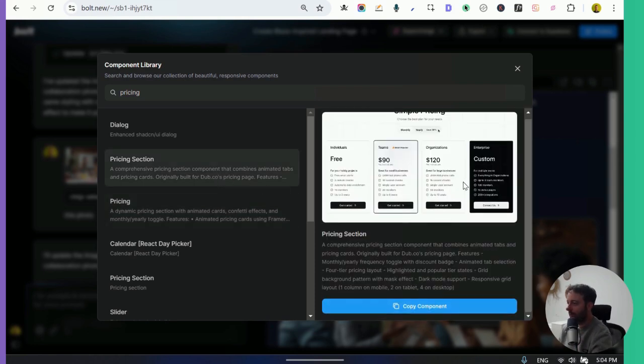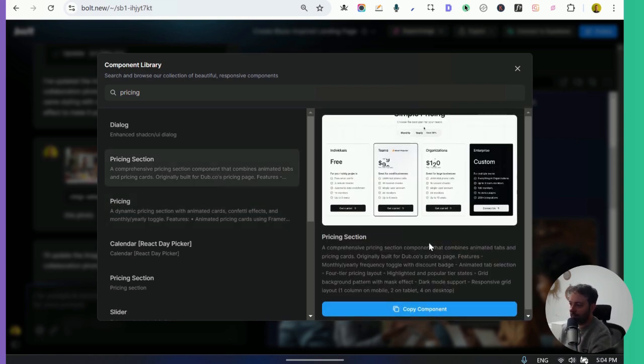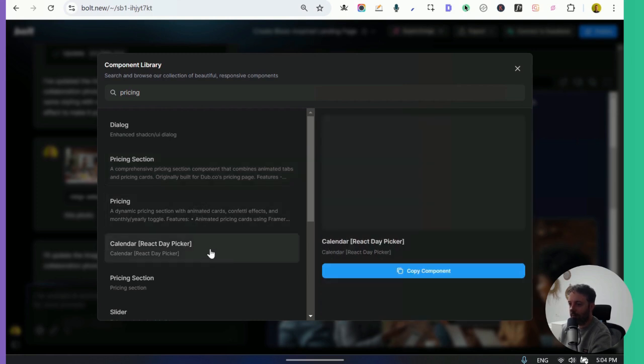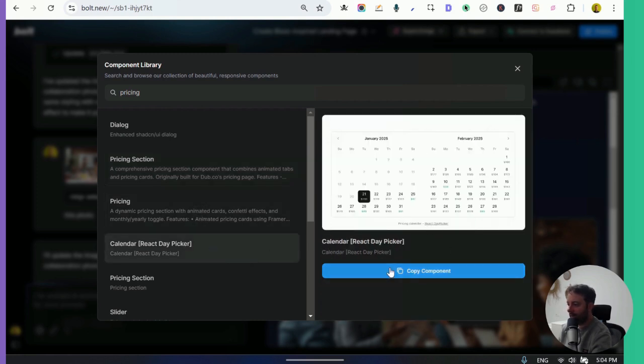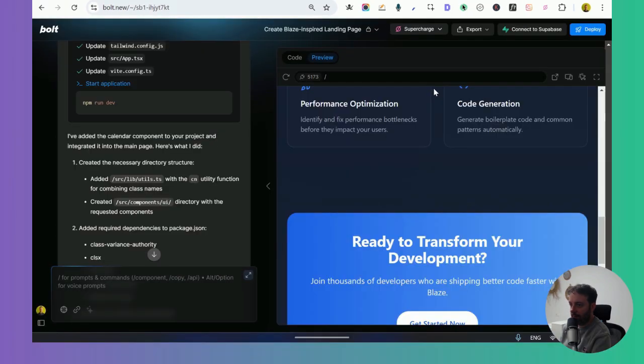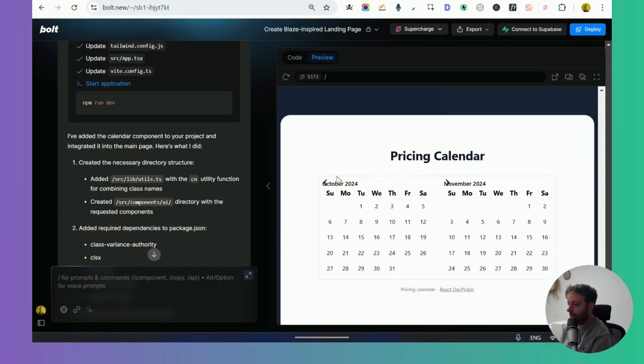Pricing section. Okay, so we can just copy this, and we'll save a ton of credits if we just copy it and do it this way. So let's look, there's a calendar, right? So you can just copy the component. Okay, and now we have our calendar at the bottom here.